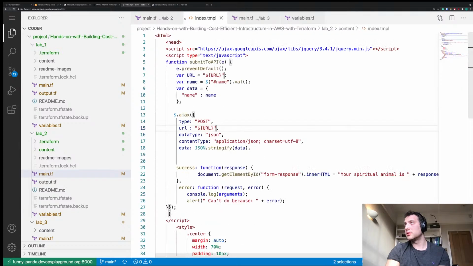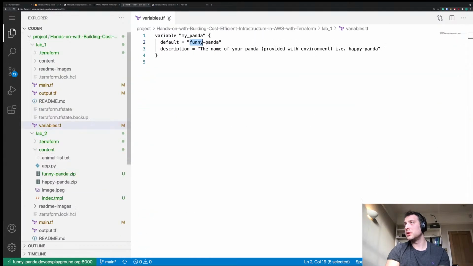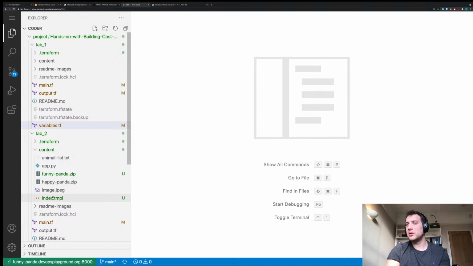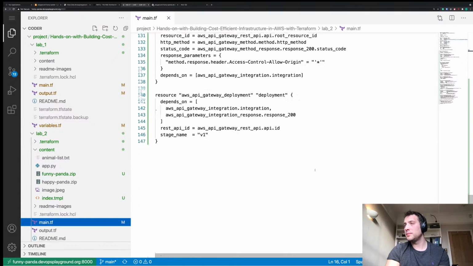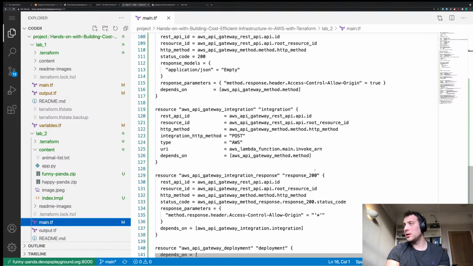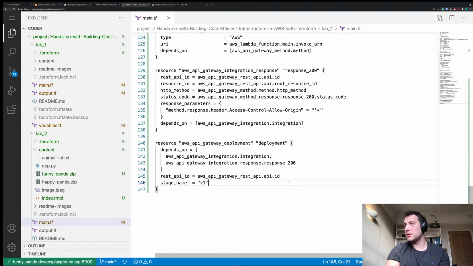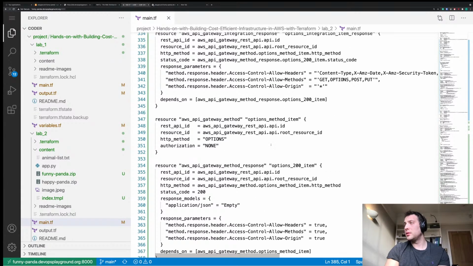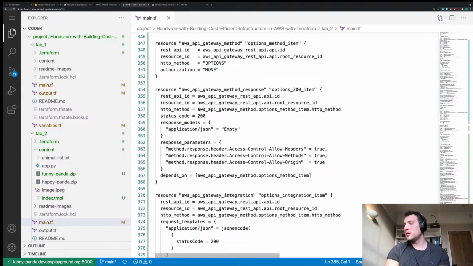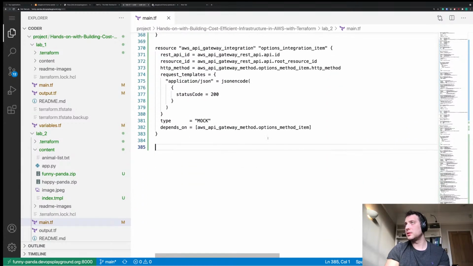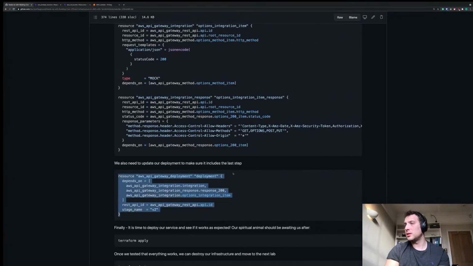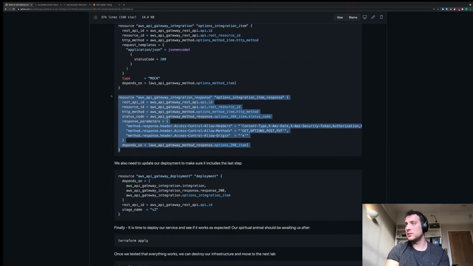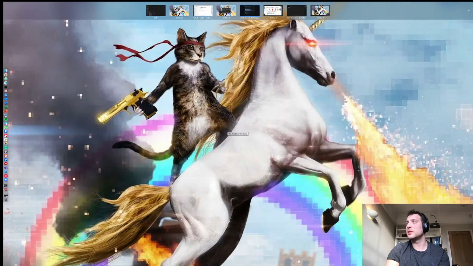So let me just do a little cleanup before I get lost in my own code. We're on lab number 2, and we've got our methods. We need our options, which I missed. So we've got our options method, response, integration, and yet again I need to grab the last method. Apologies for being a little chaotic here.